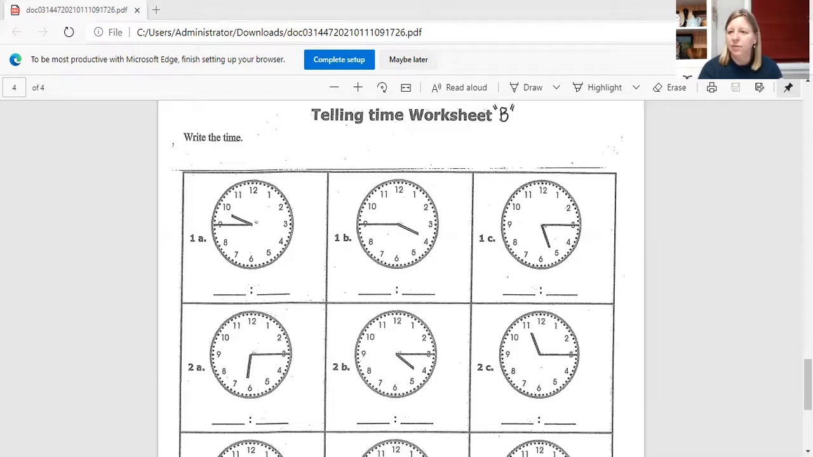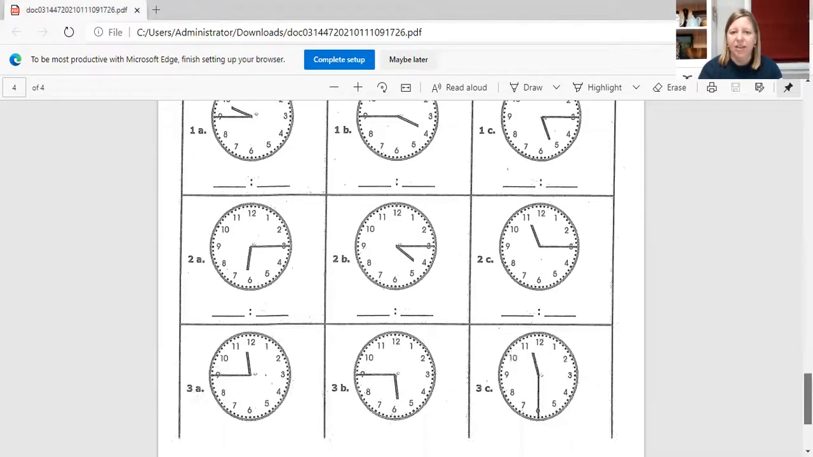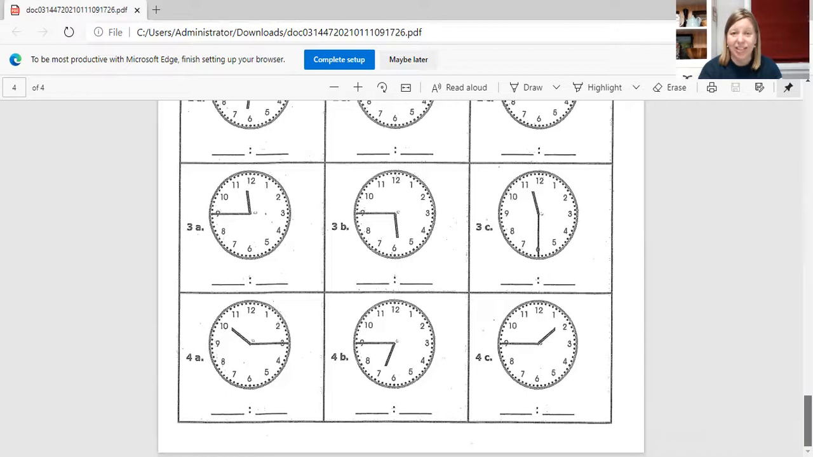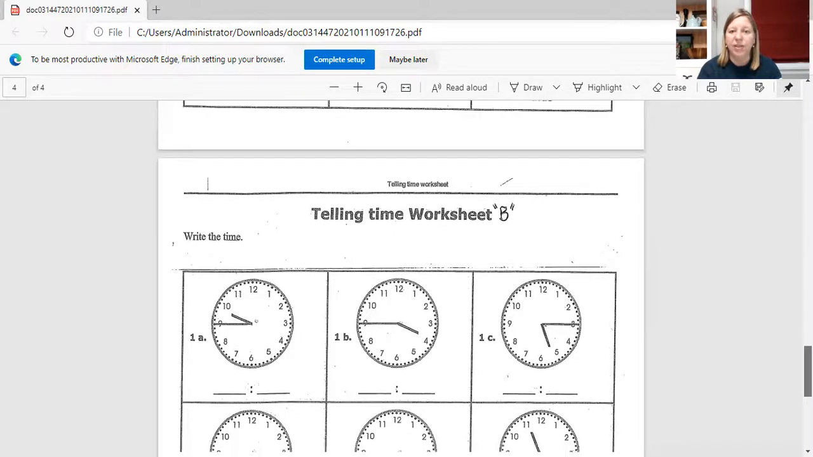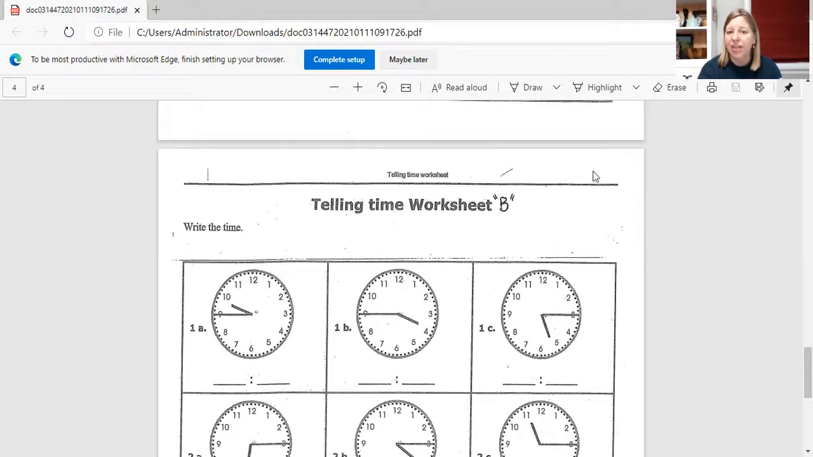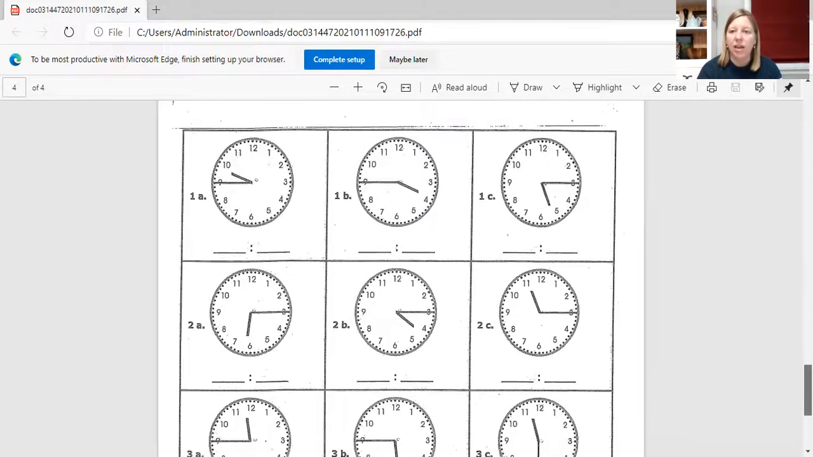There are 12 clocks again, just like yesterday's page. There's a space for you to print your name at the top of the page. Today's activity is called Telling Time Worksheet B. So print your name at the top. Once you are finished filling in those digital times to match the analog clocks, you are done your math activity for today. Make sure you get your grown-up to check your work for you so that if you need to fix any, then you can fix them.